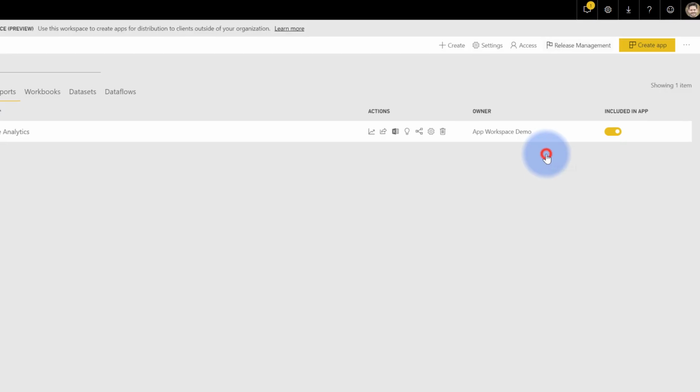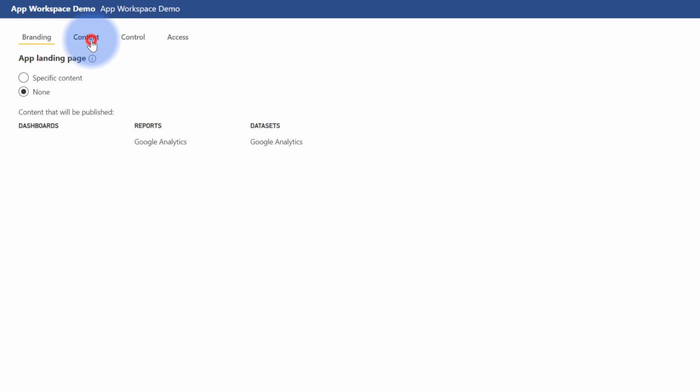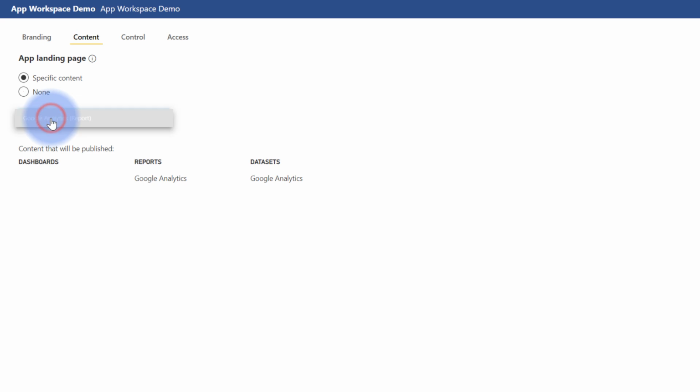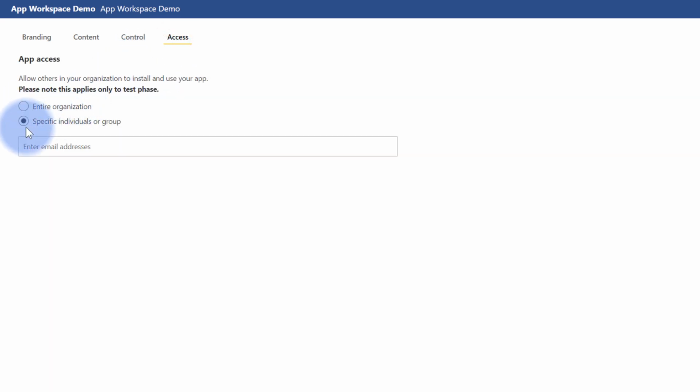So I'm going to say create app, and it will need a description. So I'll just, again, call this App Workspace Demo. There we are. And it gives you an option for support site, logo, colors as well, and a few other things in terms of content. So as an example, if you want to specify a landing page, you can say which content in this app template will be first viewed when somebody adds it, and control as well in terms of what they can do with it, whether or not they can connect using external authoring tools, other things like that, as well as exporting the data in terms of connecting with Excel or other data tools like the Analyze in Excel plugin can all be accessed here. And then access of entire organization or individuals in terms of email address, either within or outside of the organization.